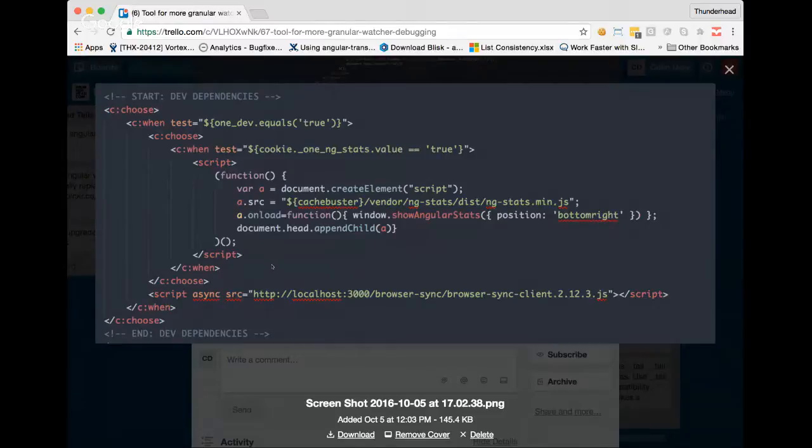Yeah, I saw this. Thanks for doing that, Adrian. I'm just noticing that it's inside of another choose. So it looks like you need to have both the one dev cookie and the ng-stats cookie. Is that not the case, or is that the case? Yeah, I don't think you'll need that ng-stats outside of the dev cookie. So you need both cookies because you're going to. Yeah, you need both cookies in this case. Okay.